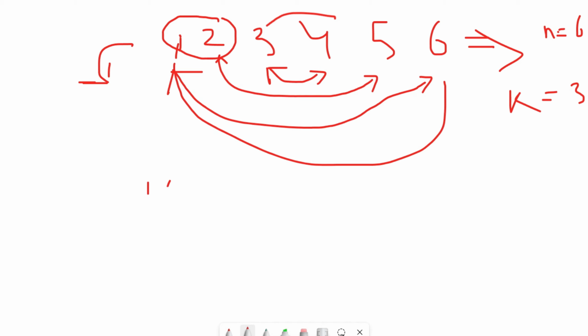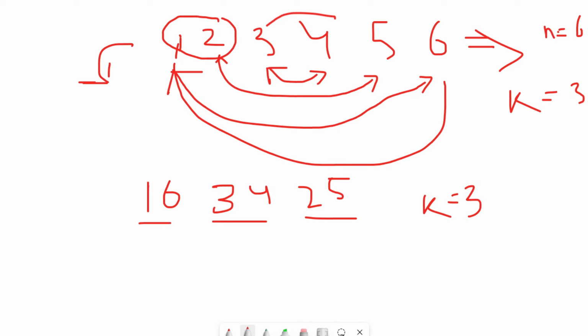So now, in this case, suppose n is 6, so the maximum value for k is 3, as there are 3 subarrays, and 1 and 6 can be clubbed together. Suppose our permutation is 1 6 3 4 and 2 5. So this is a valid permutation, and here this is maximum also because k is equal to 3. This is the max possible. So there are two cases. First one, when n is even. Second, when n is odd.